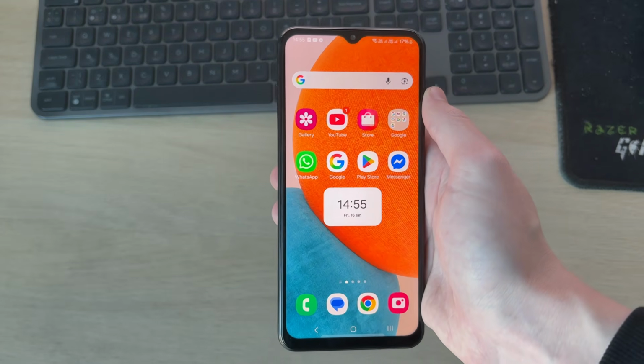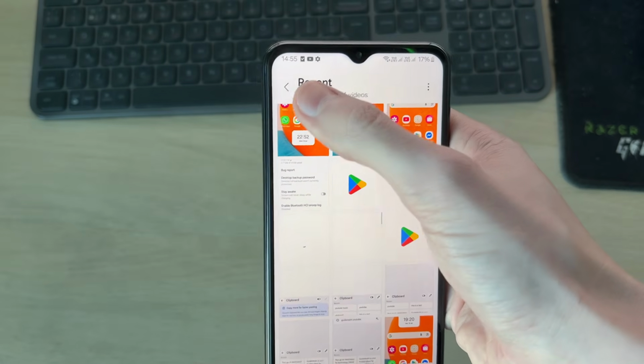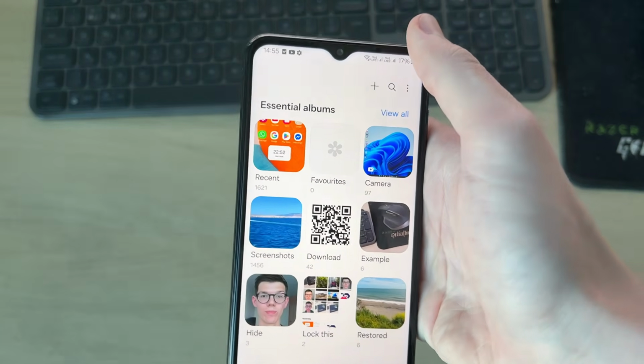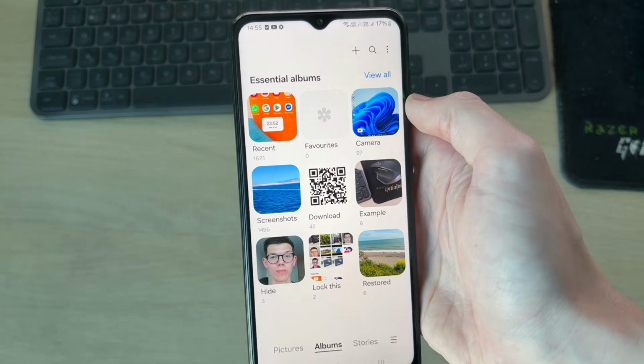So to get started, let's open up the gallery like so. So I've got some hidden photos here. What I need to do is press the back button in the top left to go back to the albums here. On this page, you then need to go to the top right.